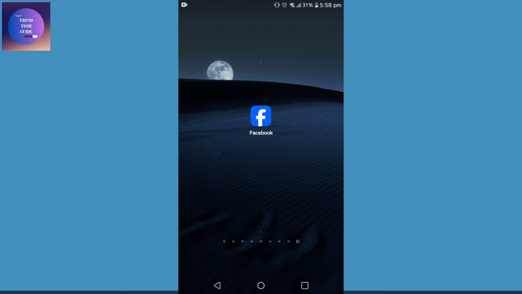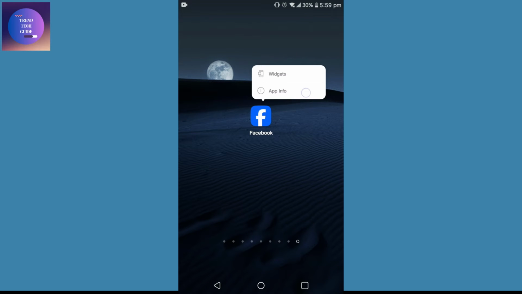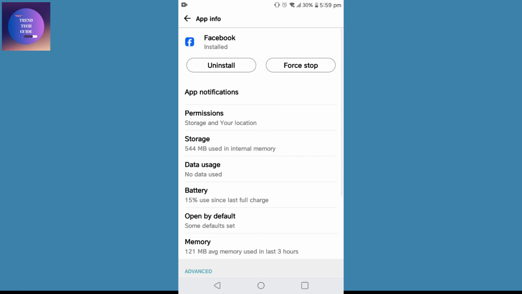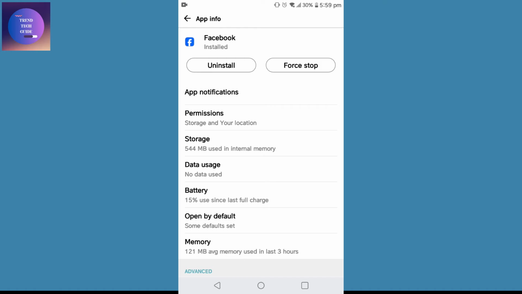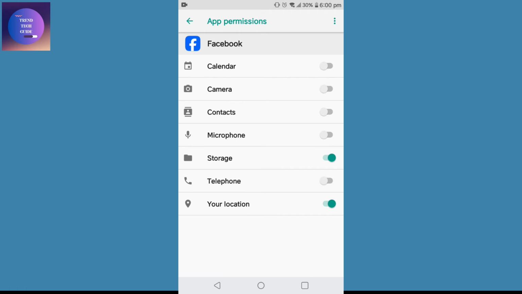So let's start. First of all, you can see I am here on my mobile phone. Now to turn off location access, first of all tap on this Facebook app for a while and now tap on this App info. And over here you'll find multiple options. From this bunch of options you'll find this Permissions. Tap on this and now you can find multiple options over here.